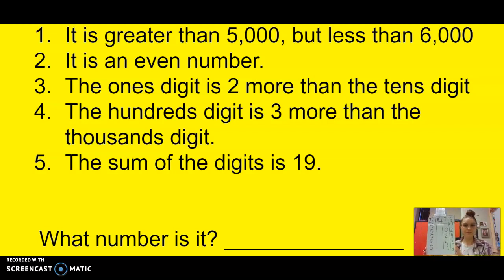Clue 4. The hundreds digit is 3 more than the thousands digit. Oh, that's a good clue. So if my hundreds digit has to be 3 more than my thousands digit, and we already know from clue 1 that my thousands digit has to be a 5, then that means for all of my possibilities, my hundreds digit has to be 8. You should be writing yours in on your chart before I flip mine. So here are my options. 5,802, 5,824, 5,846, and 5,868.